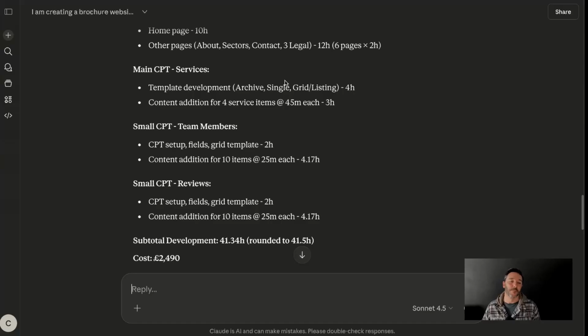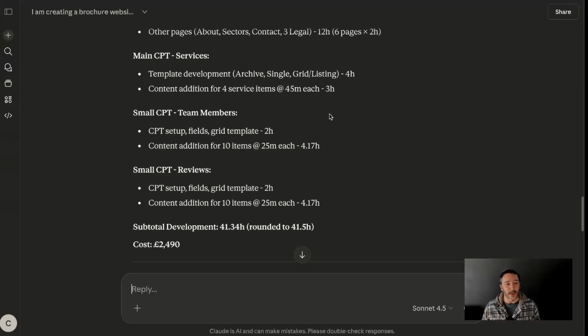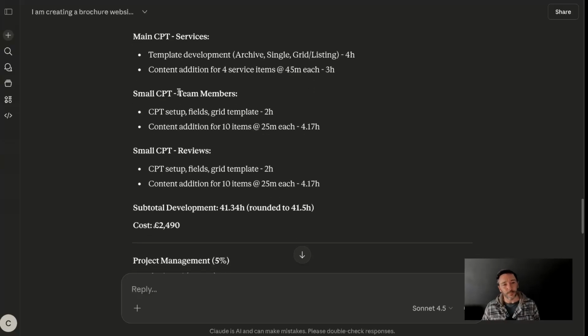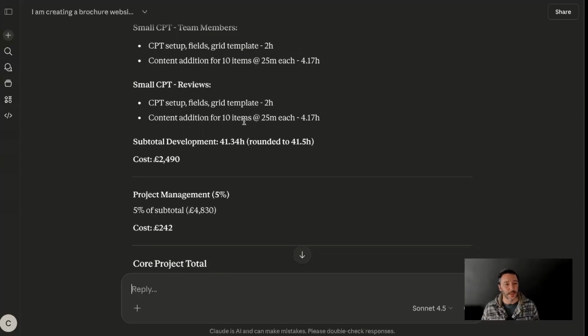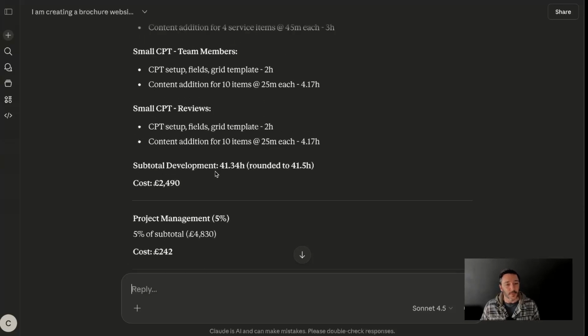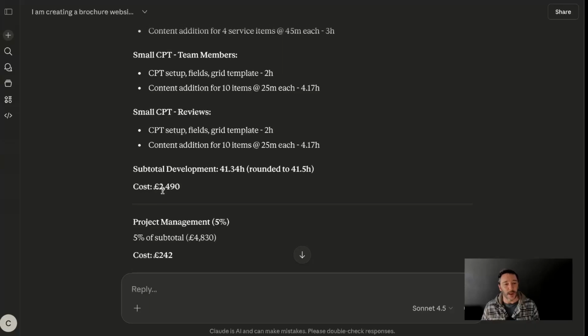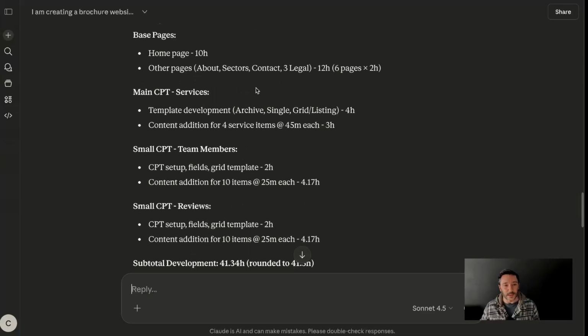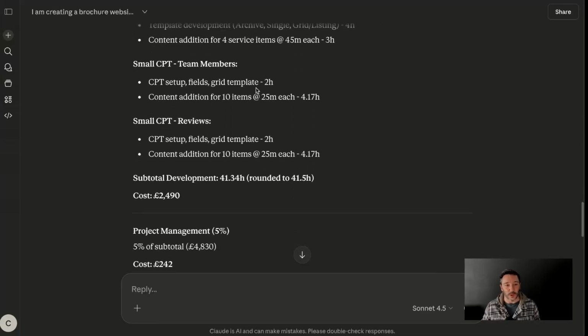Then we got the main CPT, and we need to account for the archive and single and grid listing development of templates, and then content addition for each item. Once you've got it templated, it does take time to add all of the content once it's been provided. And then we've got the same for small CPTs. And look at that, subtotal for the development. We've got an hourly estimate of the time and an appropriate cost for that. So again, this is quite conservative in terms of estimates and what you would charge as well.